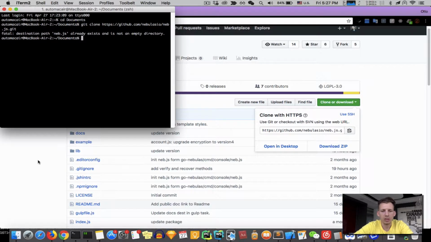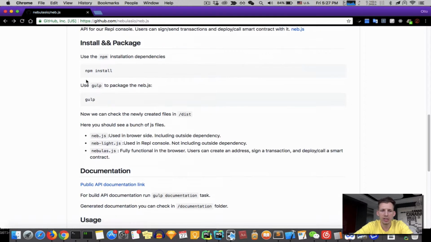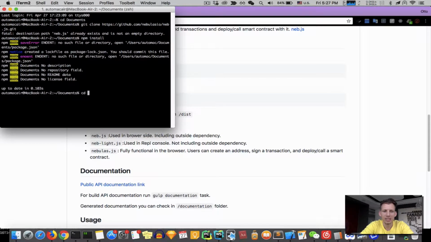Next step, we need to scroll down and read the instructions. It says npm install. Go ahead and open up the terminal. We actually need to cd into the NebJS folder. So go ahead and cd into the NebJS folder. Now npm install. Wait for that to get done. Takes a minute or two.